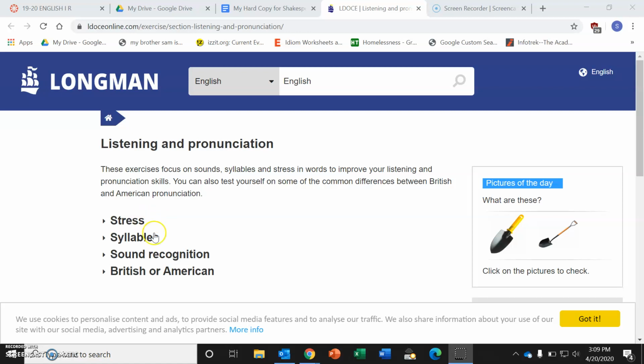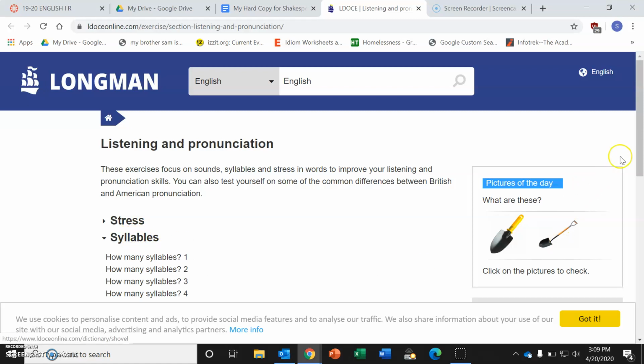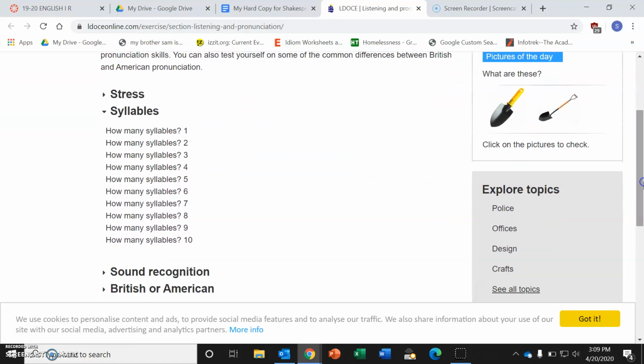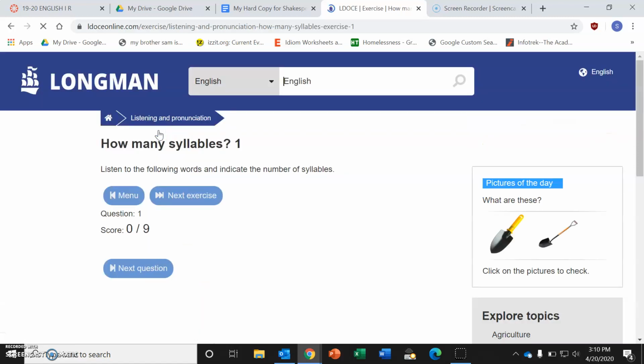But I would like you to start with syllables, really because I think most of you have probably had some experience with this already in grade school. And if you don't remember, then this is going to be a refresher. But this is something that we talk about in grade school. So what I'm going to do is I'm going to click syllables and it's going to give me a list. Okay, so that tells me that there's 10 different exercises here for me to practice, okay? So if I'm not doing very well with it, just know that you have 10 different exercises here to practice with. Okay, so let's just start here.